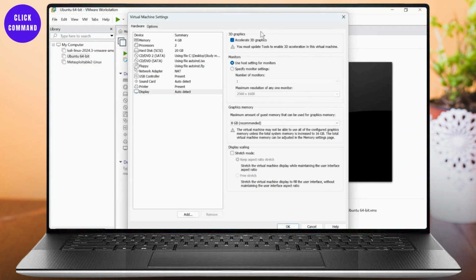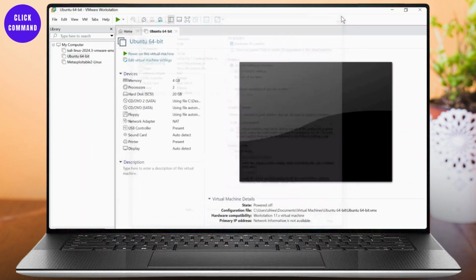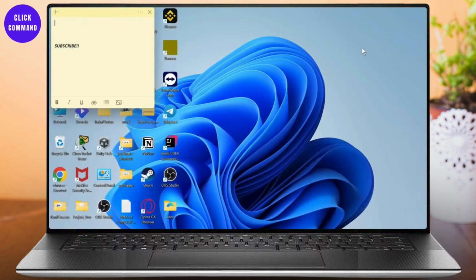Now, since I don't have the issue, I'll keep this on, but you make sure that you turn it off and then tap on OK. Then you can restart your VMware and you should be good to go. And that's how you fix the issue, guys.